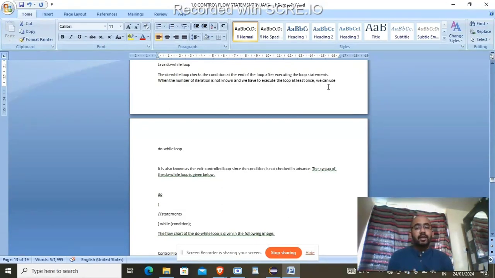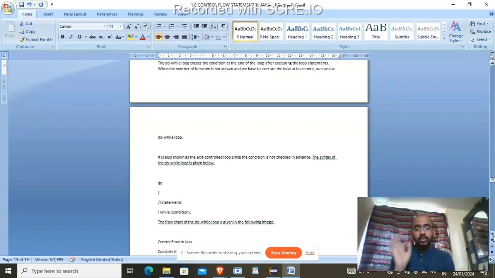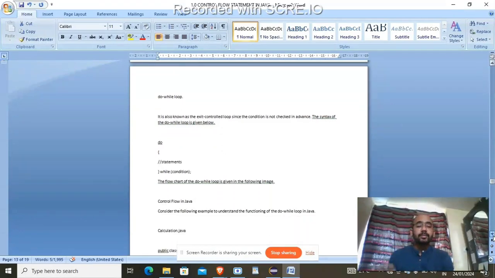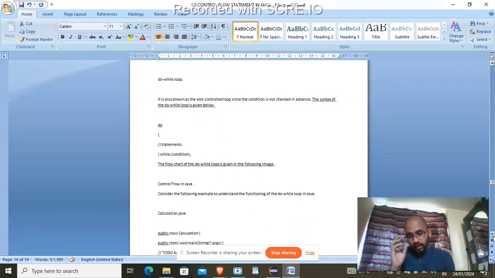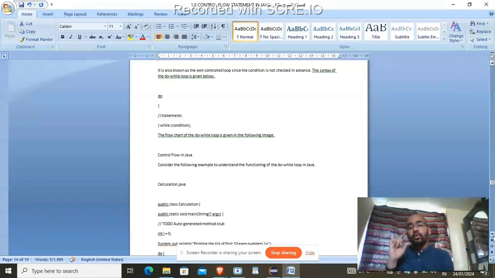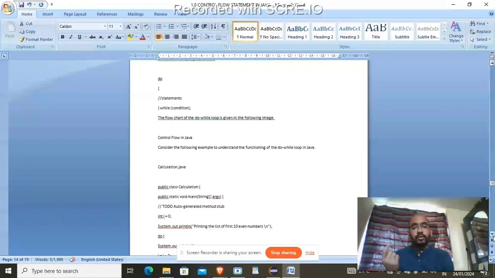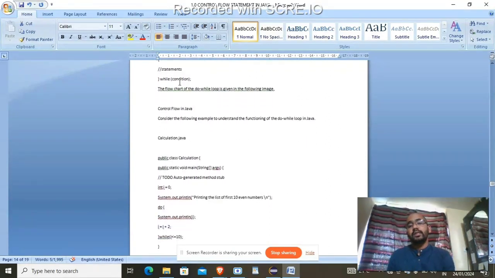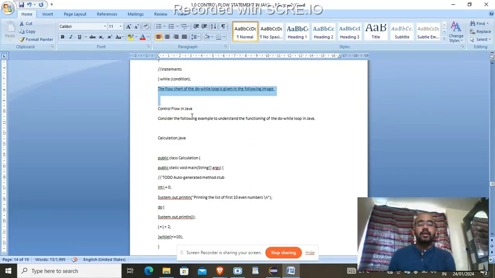When the number of iterations is not known and we have to execute the loop at least once, we can use the do while loop. That means the do portion is executed once. After that, if the condition is true, then it enters the while loop. Otherwise, only the do part will be executed. So it goes do statement, then while condition, then while statement.